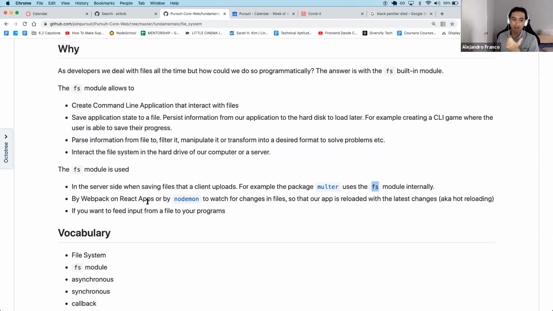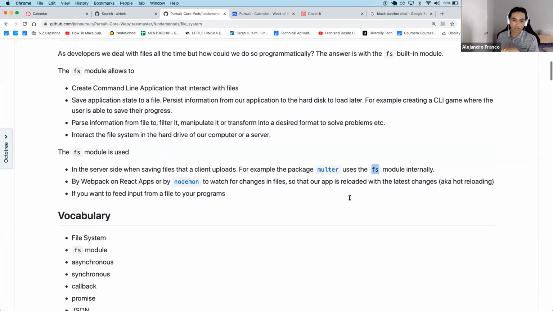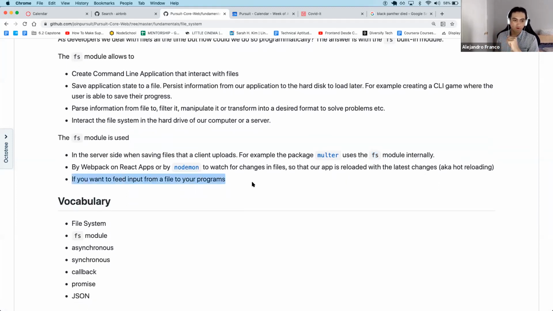Another use, Webpack and React apps or Nodemon, they use the FS module to watch for files changing in the hard disk and then reload the app. That's also something that we could do with the FS module. For some reason, if you needed to watch when a file changes, you can use the FS module for that. Just a bit more of the same if you want to feed input from a file to your programs.